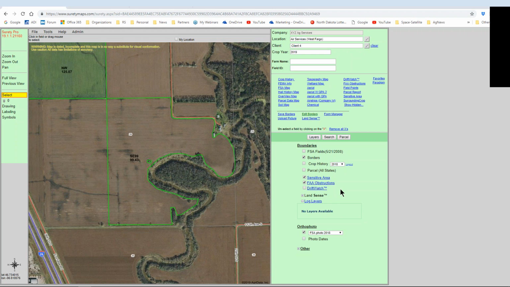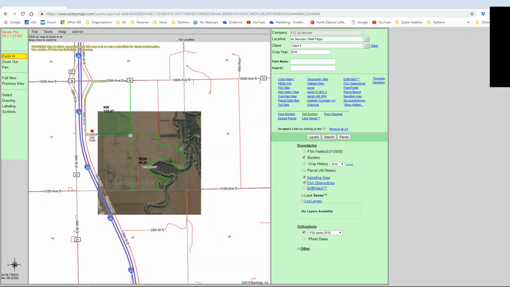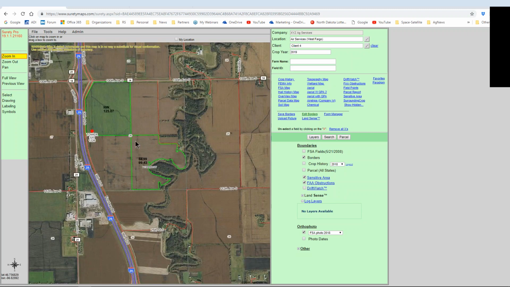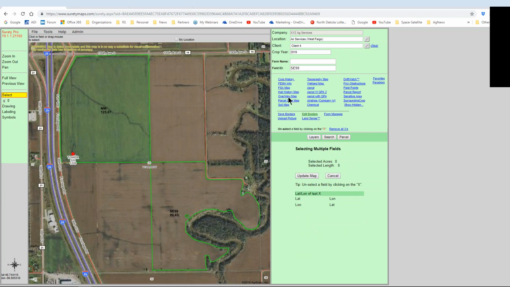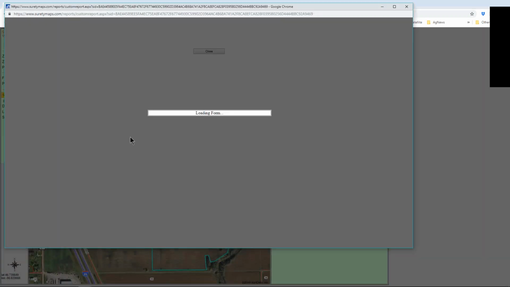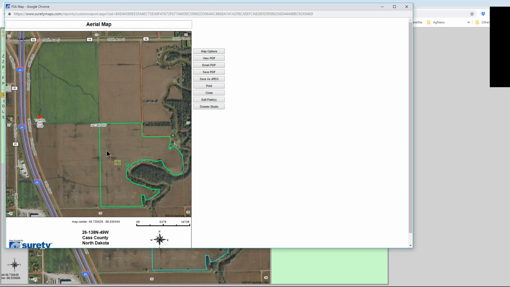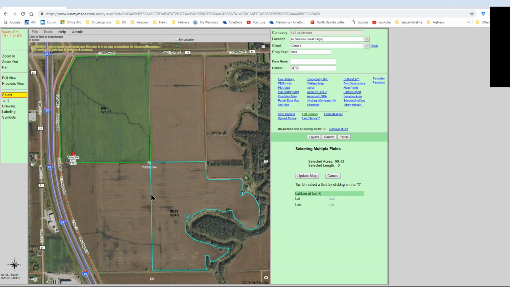Let's look at forms and how to work with some of these forms. So if you've been using or working with this, you know the forms, you can create maps, of course, and let's just pick a field here to work with. So I picked SE99, that makes it light blue. So you understand, the FSA map makes a map of the area that you have on screen. It will include any other layers that may be on.